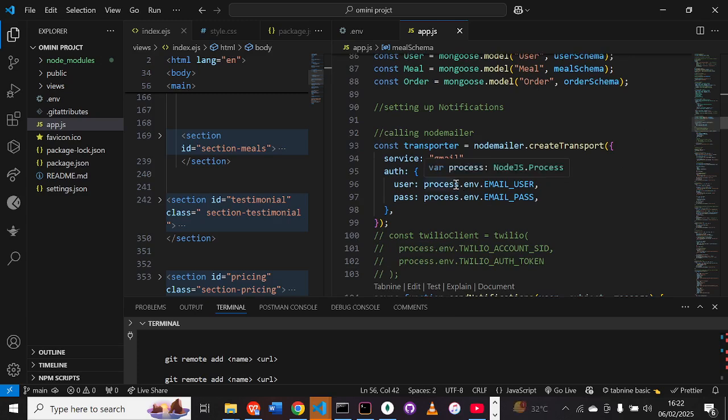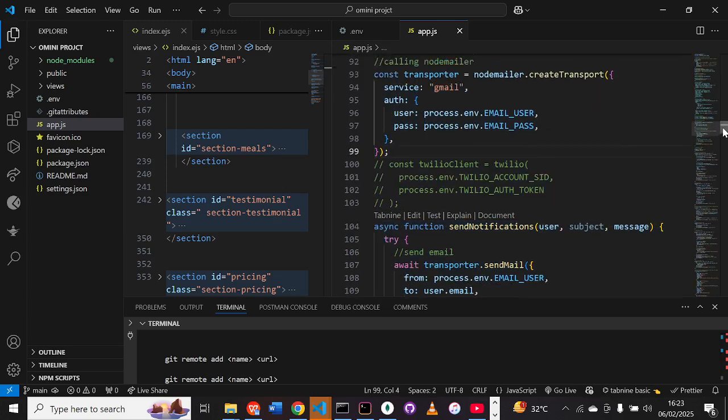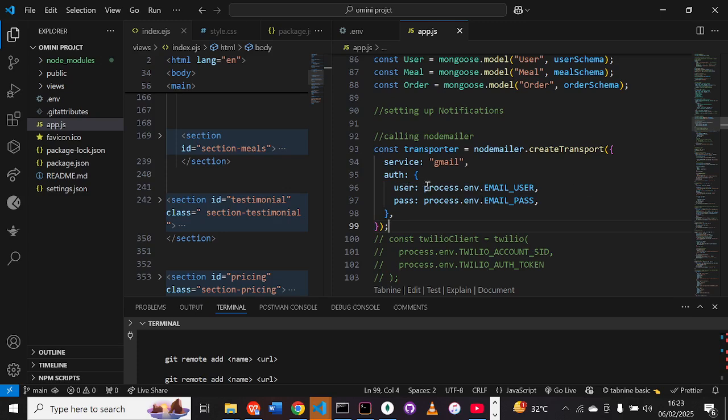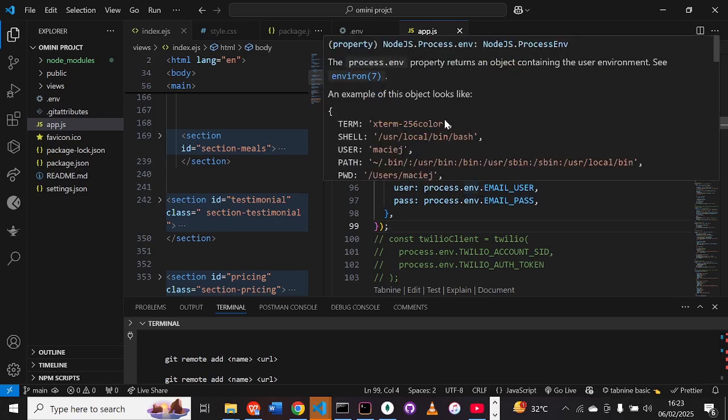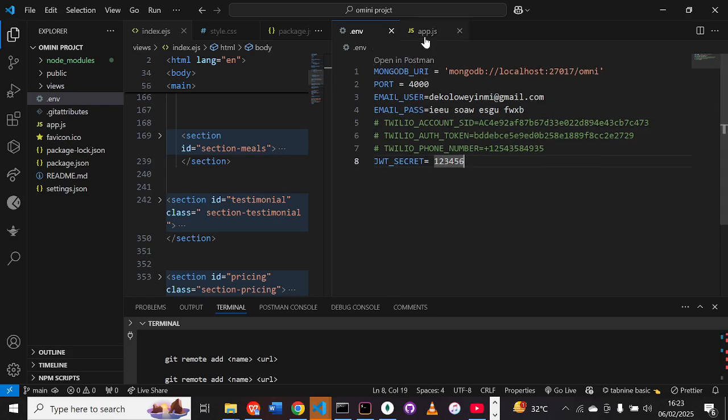Now I went on to set up the notification using Nodemailer. So to send mail, I specified Gmail and used the createTransport function, which would allow the authenticated user to send mail. I referred back to the .env file where we specified the admin, the sender of the mail, and then I used my Google app password to initialize that.